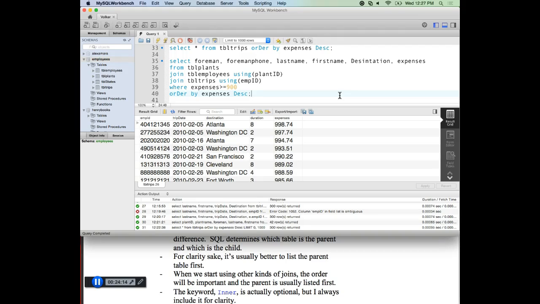So now what I should get, if this all works well, is foreman's names, employees' names, trip information, and notice my where clause uses expenses, my order by uses expenses. I could have ordered by plant, I could have done anything I wanted to, because it's now one big blue table on the board there. So all the fields are together.